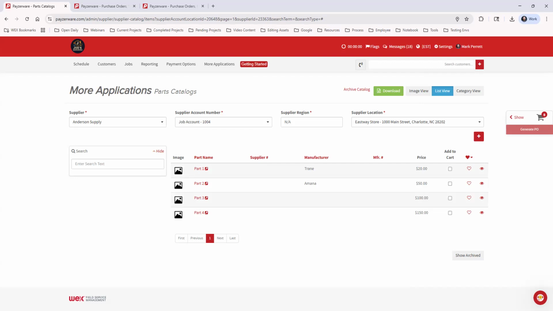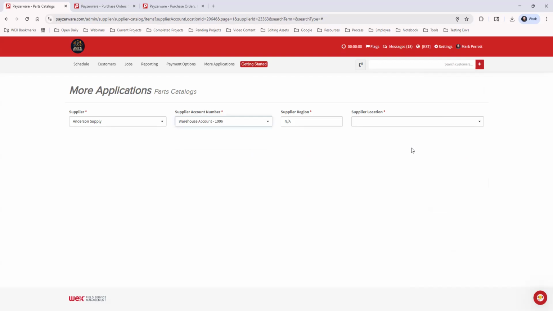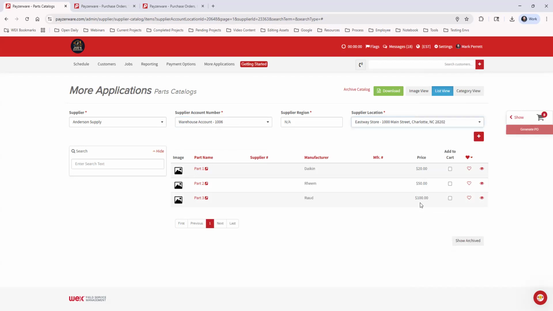All right. And you would follow this same process for all accounts you have with that supplier. And so that's up to you. And you would just click into the other account, select the location, and do the same process for each account.